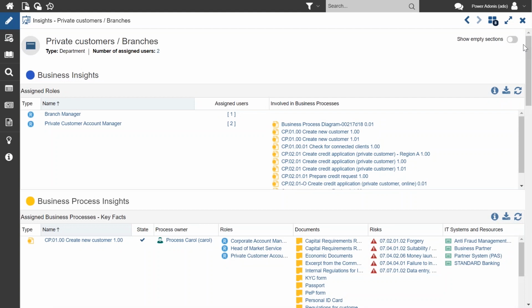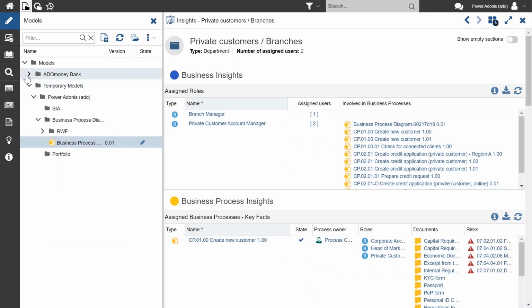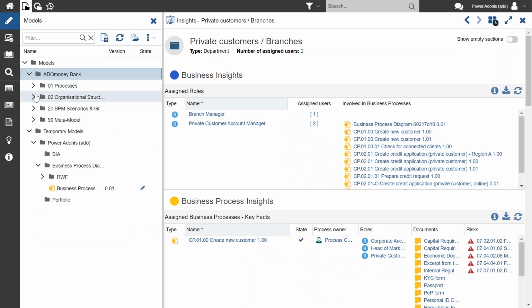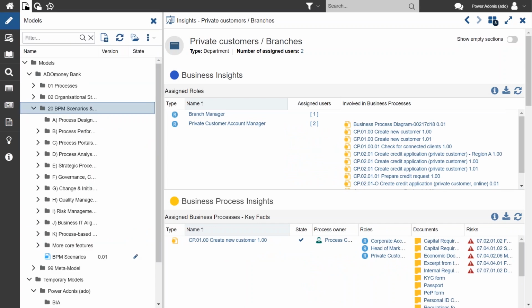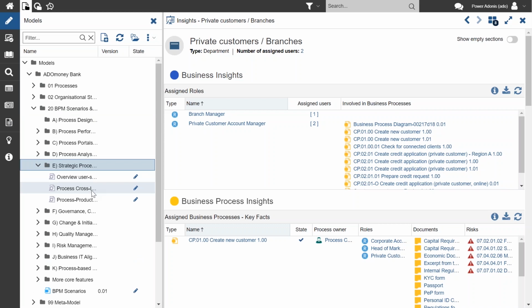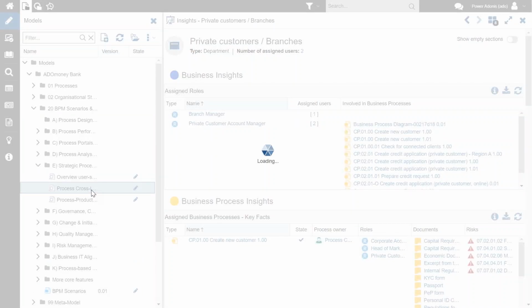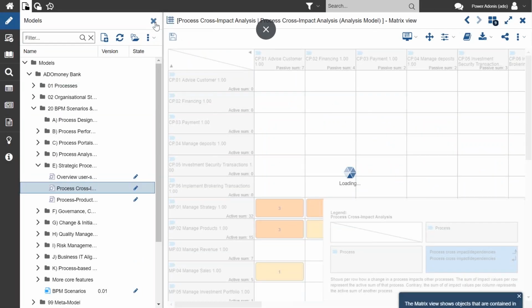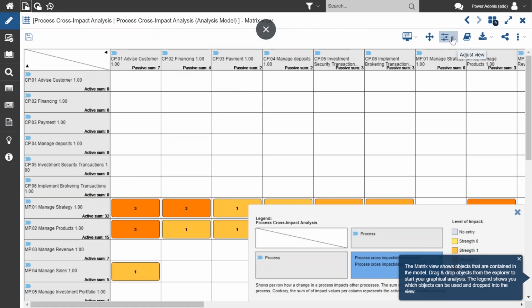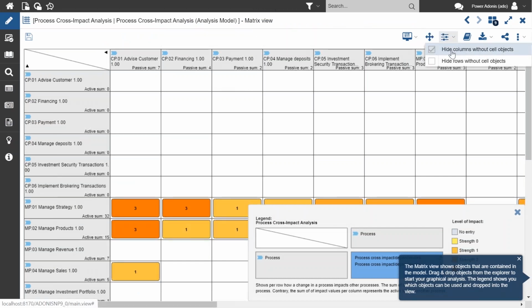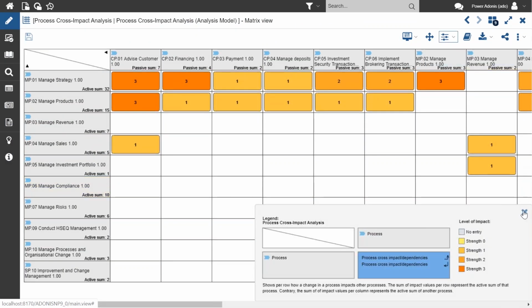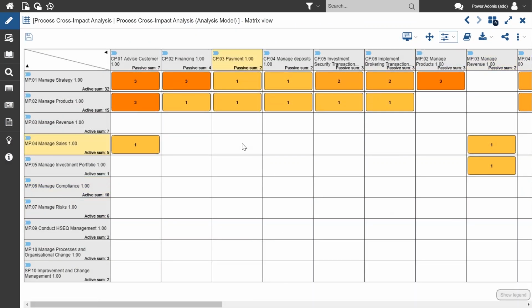What I'm going to do now is move into describing the new matrix that we've created. So opening up my model here, I'm going to open up one that has already been created and dissect it and go through that with you, and explain the benefits of creating such a view. Right. There we go. Okay. So this is the new process cross impact analysis.